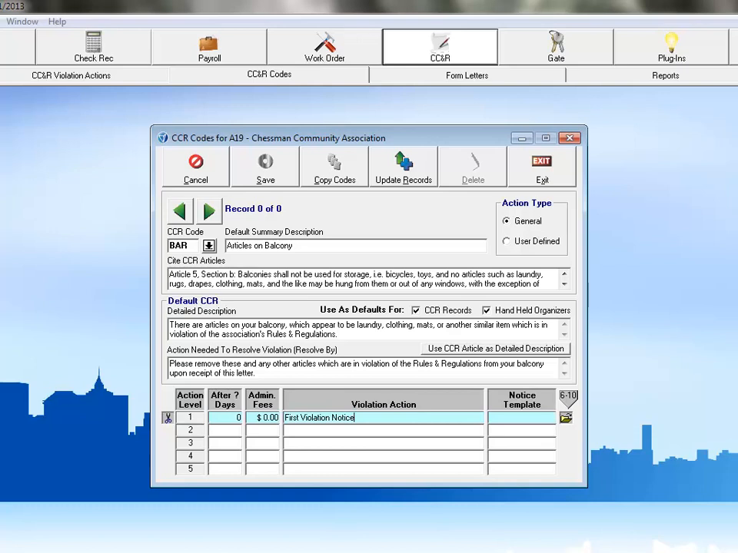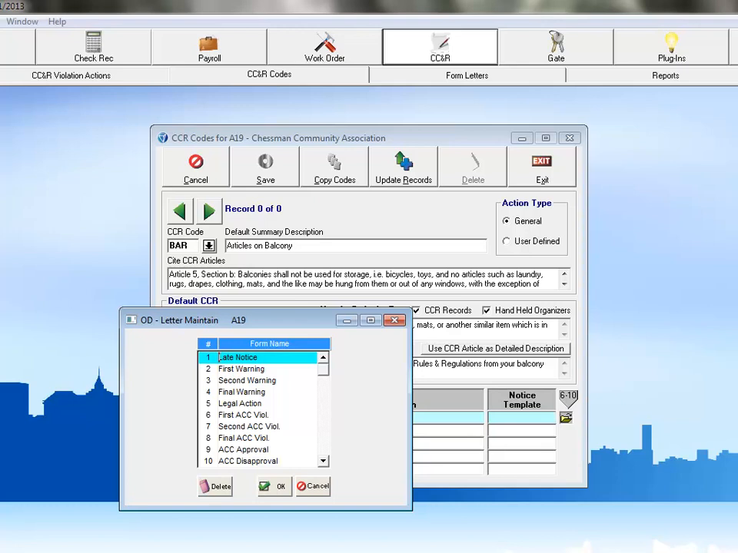Next, we'll choose a letter from our list of form letter templates that will get sent to the owner to notify him of this violation. To do that, we'll click on this folder button here. That will bring up our letter selector. I'll choose letter 6, First ACC Violation, and click OK to complete the selection.